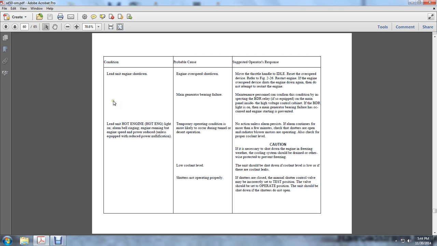Lead unit hot engine light, alarm bell ringing, engine running but engine speed reduced, unless equipped with reduced power notification. Temporary operating conditions such as a tunnel or desert operation are more likely to cause this. For a lead unit hot engine, the alarm bell rings and the engine runs but engine speed is reduced. For temporary operation like in a tunnel or desert, take no action unless the alarm persists.